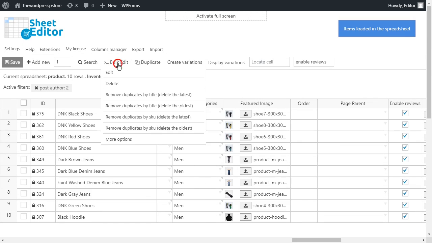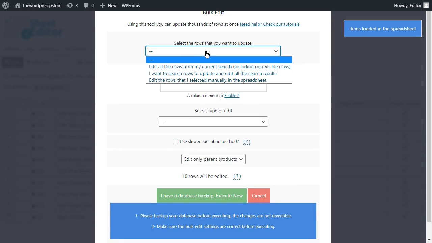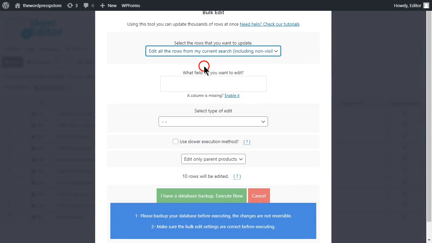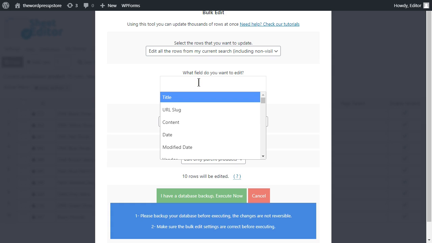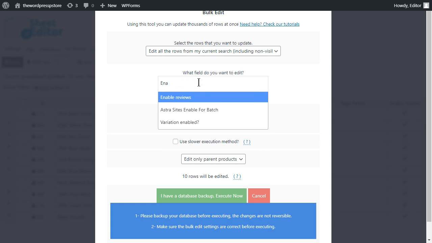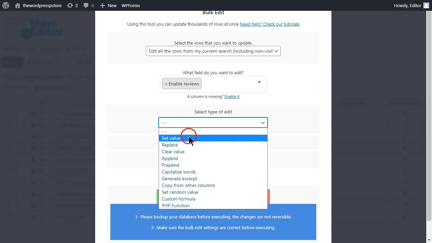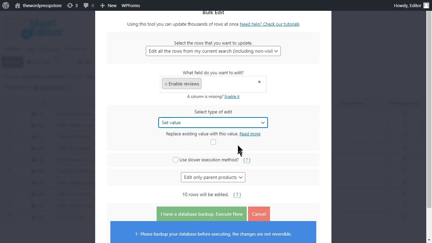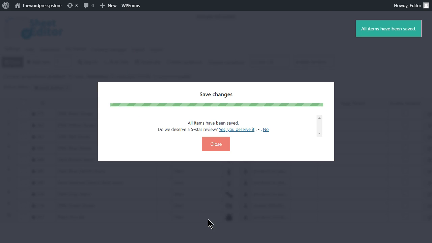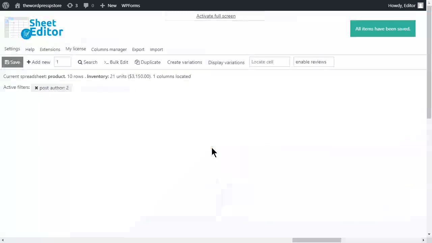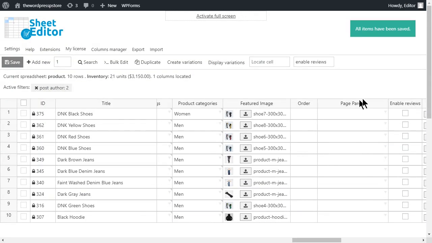Move to the bulk edit tool and select to edit the rows from your current search. Here, enter enable reviews as the field to be edited. Set value. And leave this checkbox empty. This will replace the current active status in the reviews column. Now you can see that all the ticks are gone from the reviews column.